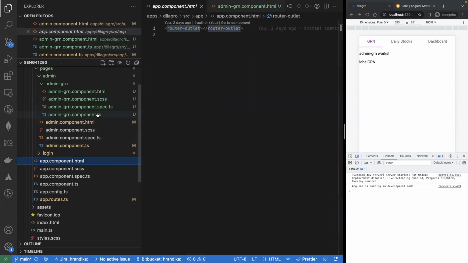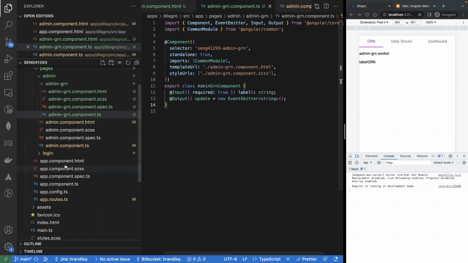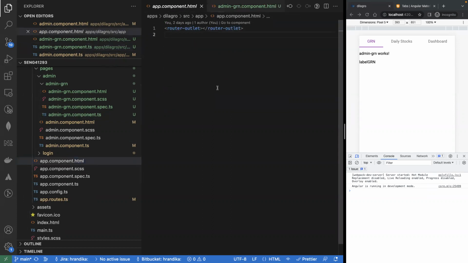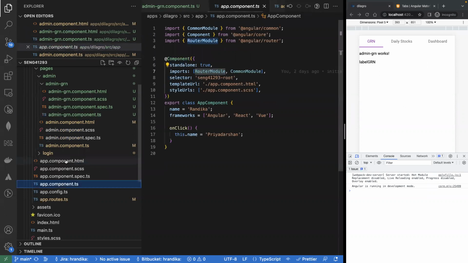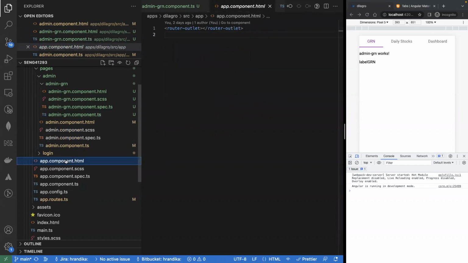For example, the app component will have a loading screen. Okay, in here we have loading. We will have something like a loading screen. And if I click on a button in the admin GRN, I need to communicate that, okay, now show that loading screen. That kind of thing, how can we do it?